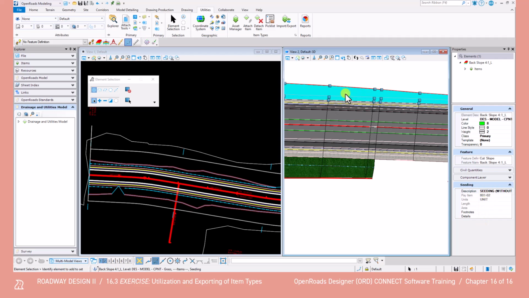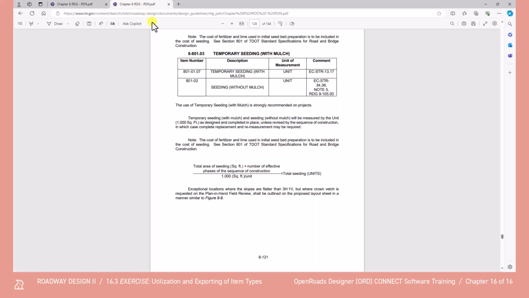So now when we select the item in the 3D model, we see that the description and pay item and units are already filled in. And then we can go ahead and close that Attach Item window. So now let's go ahead and calculate the value for seeding. So again, back to Chapter 8 of the Roadway Design Guidelines. We can see in Section 801.03 the formula that we have to use.